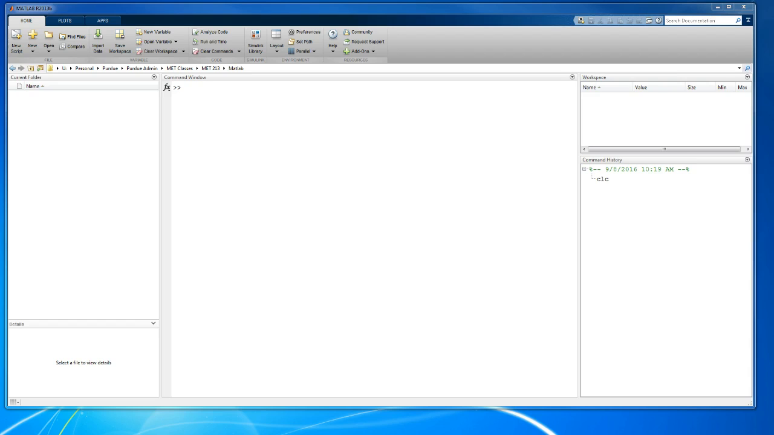Okay, here we are with Matlab fired up, and I've got it all cleaned out here. There's nothing in the workspace, there's nothing in the command window, there's nothing in the current folder, and you can see my command history over here. The only thing that I did since clearing the command history was clear the screen.